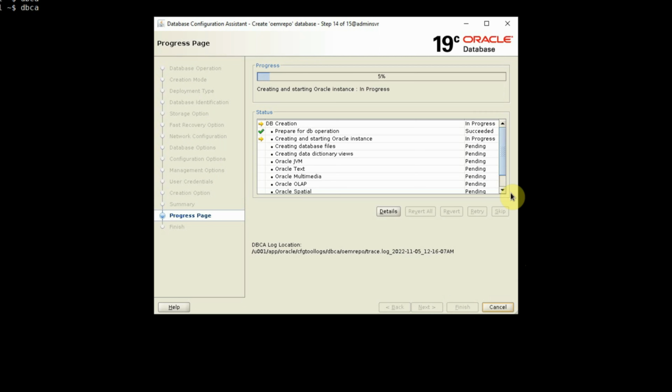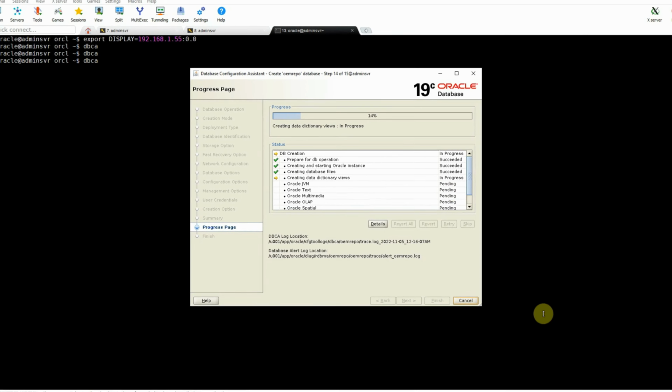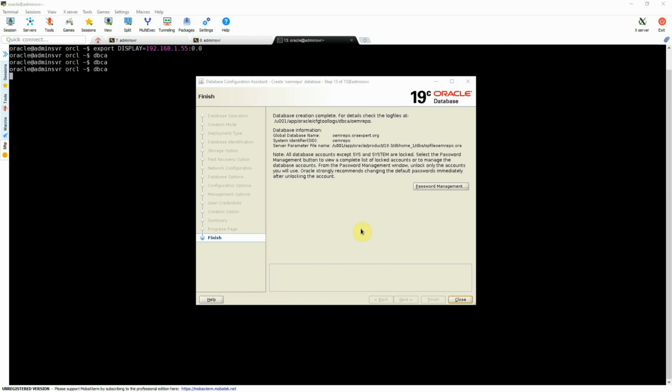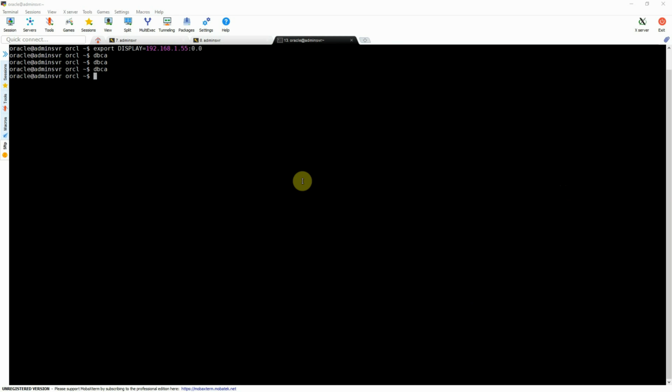And the database creation is going to take around 5 to 10 minutes based on the size. In this case, this is not going to take more than 10 minutes. And I will pause the video and we will resume once the database creation is completed. So our database creation is completed after around 10 minutes. We will close this window and we will validate a couple of things about the database.